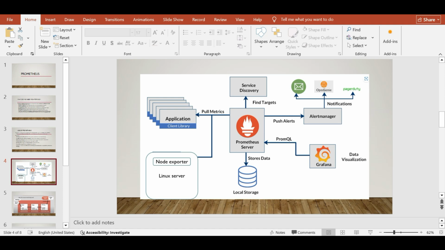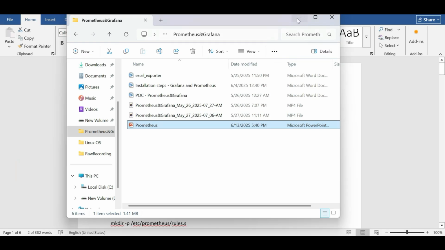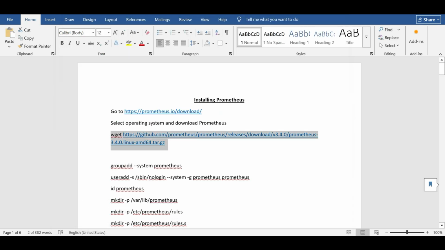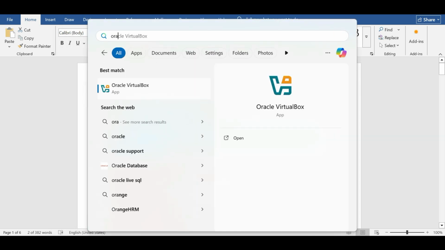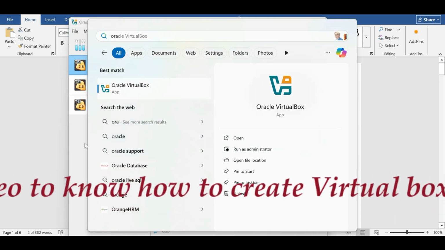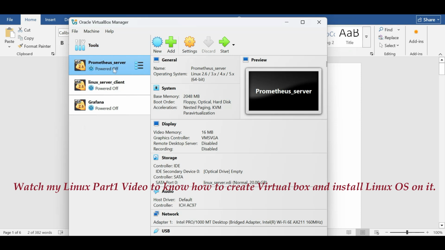Now I'm going to minimize this and open Oracle VirtualBox. I already installed it. Here I created three machines: the Prometheus server, the Linux server, and the Grafana server. So first I will start my Prometheus server.